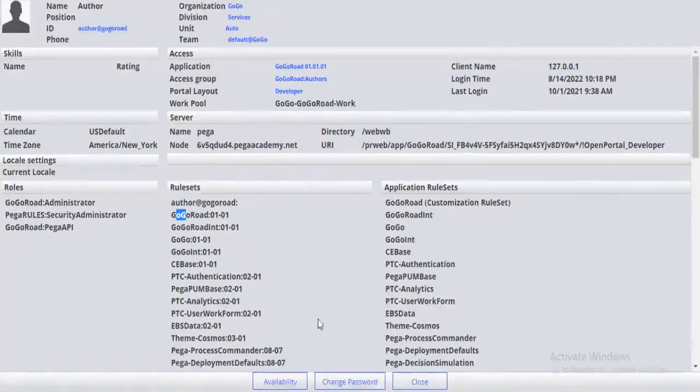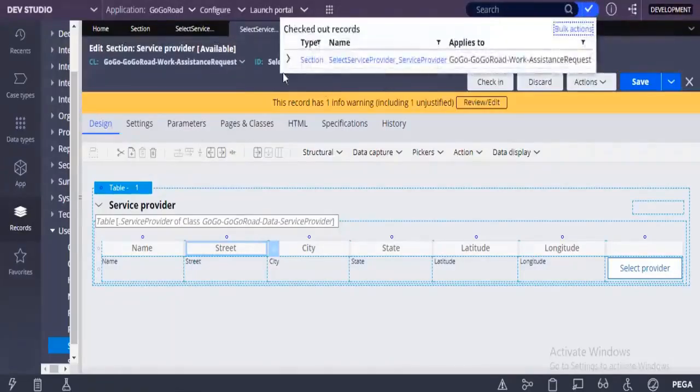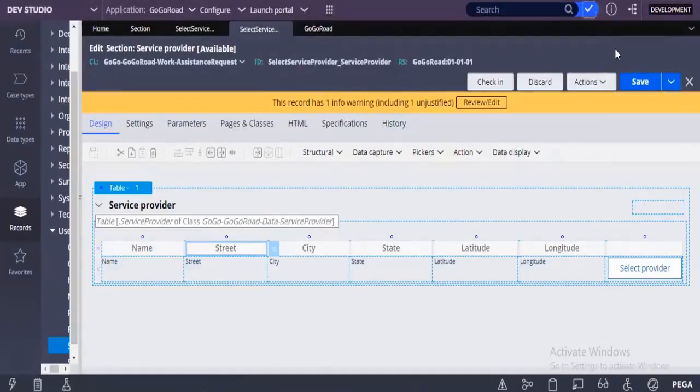Now, suppose something is in my checkout. You can see all my checkout rules here. If you click on this blue tick mark, you can see all my checked out rules. See, this section is in my checkout. In the sense, I am modifying it. I'm making some changes, so I should keep that in my checkout.